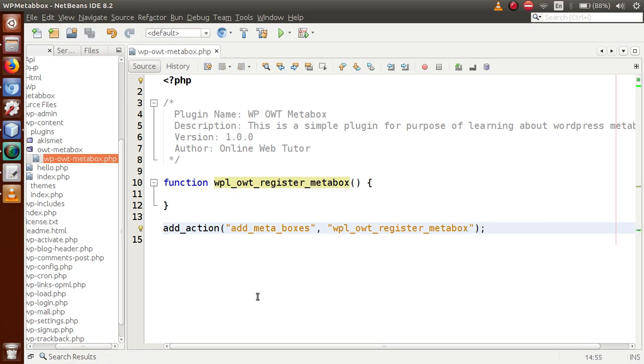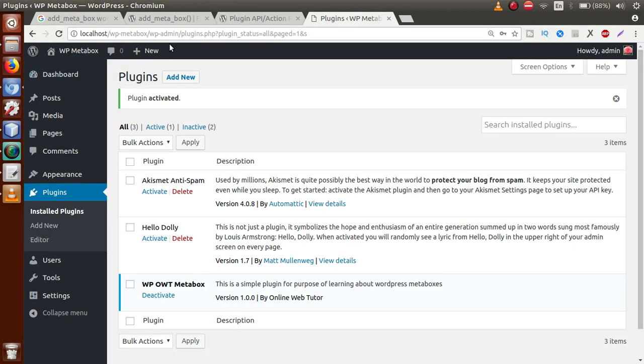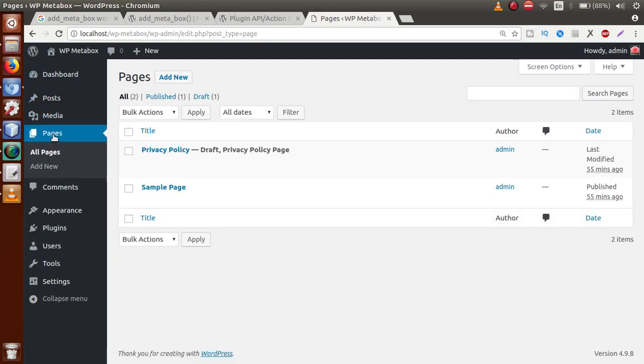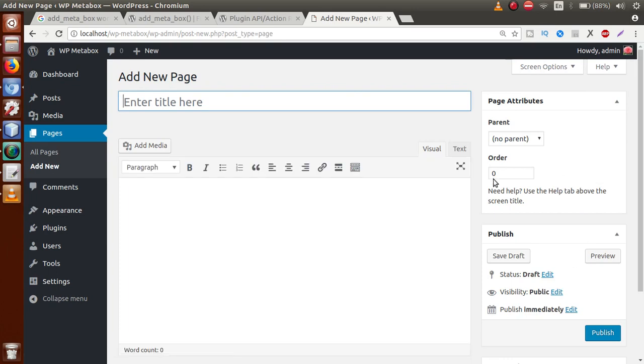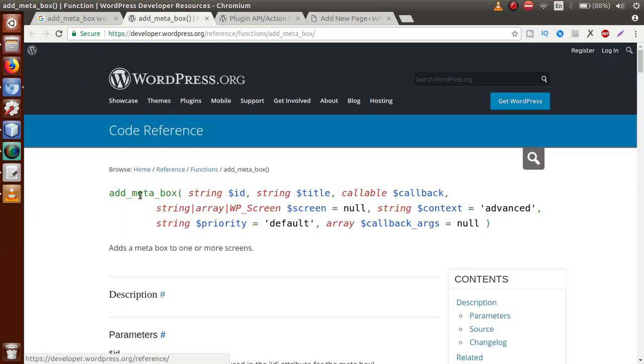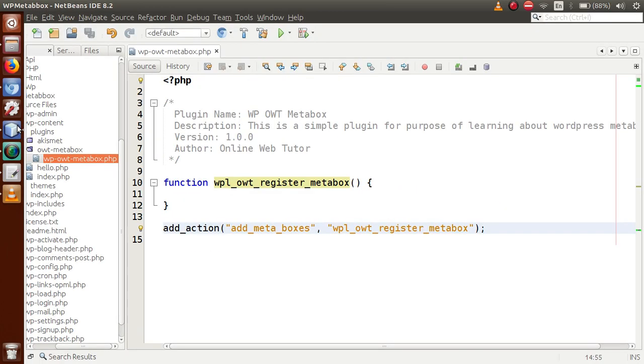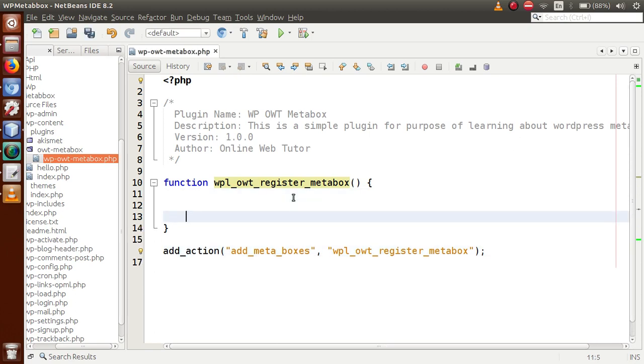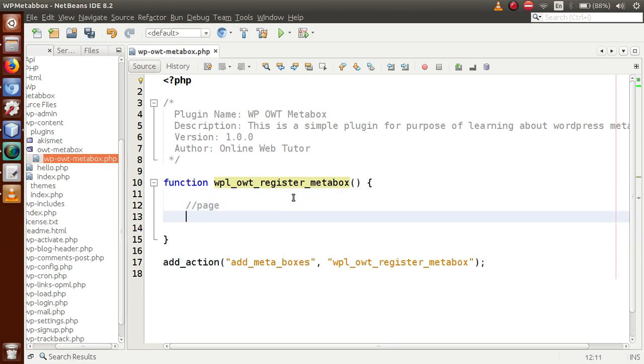I'm going to use this to create the Metabox at the pages section. So first of all, guys, we are going to create our Metabox for this pages section. Just go to the documentation section, click on this function name, go to the editor and paste it inside this callback function. So first we are going to create it for the pages section.